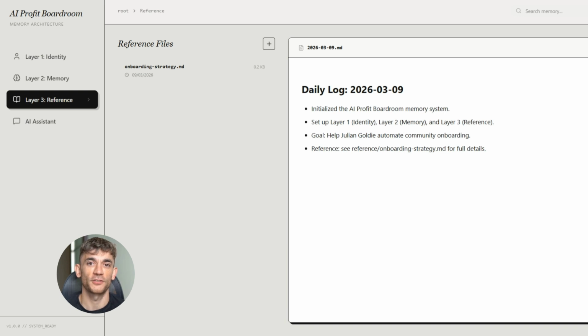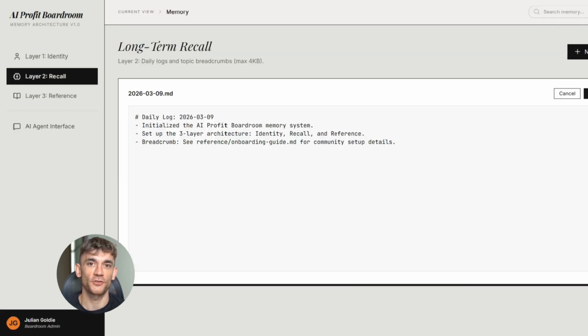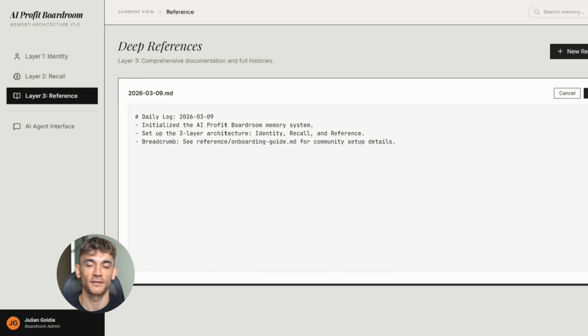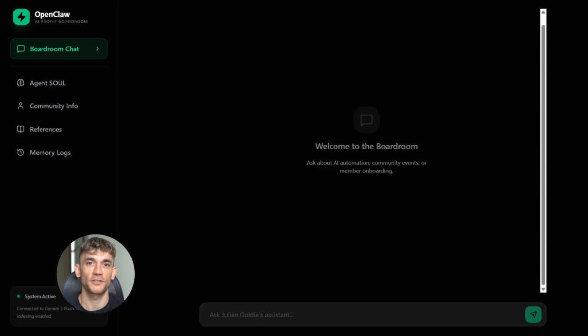So the flow is: the agent checks layer 1 for identity and current state, searches layer 2 for relevant memories. If a breadcrumb says see reference, onboarding-full-guide.md, it fetches layer 3 for the full picture. That's it. 3 layers, always in context, never starting from scratch. Now let me show you what this looks like in practice.